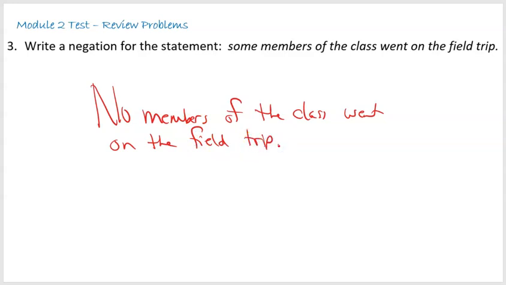If you're struggling with this, you might want to check out the chapter, and this was in section 3.1, I believe, about negation. It goes through negating universal and existential quantifiers, where it tells you how to negate some, and it tells you how to negate all. So that's what you could go back and review if you're struggling with this.